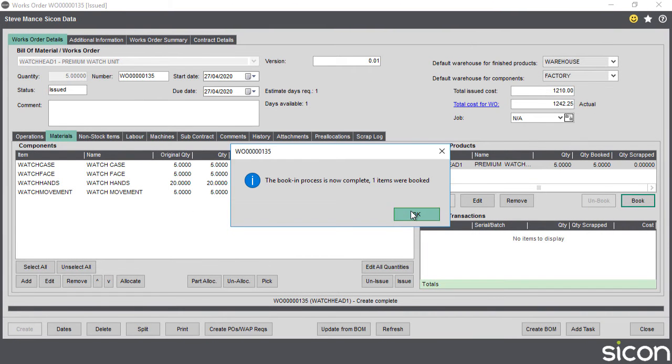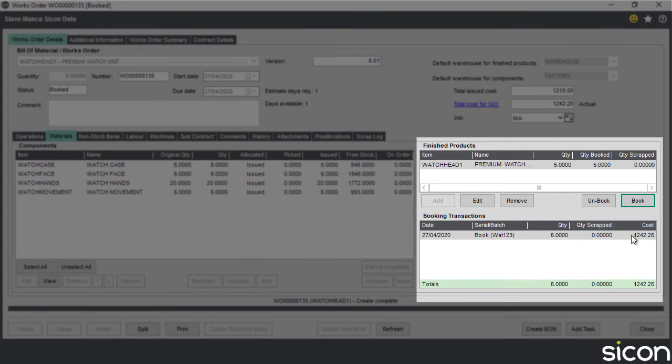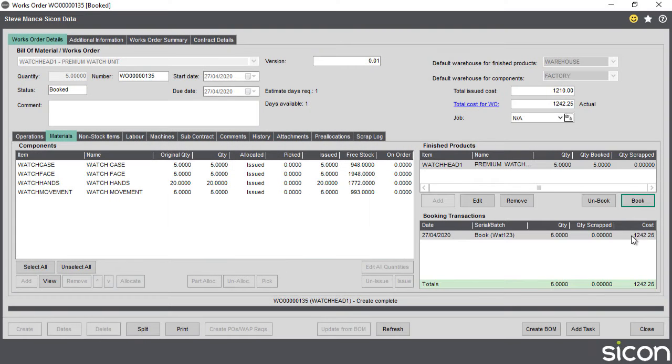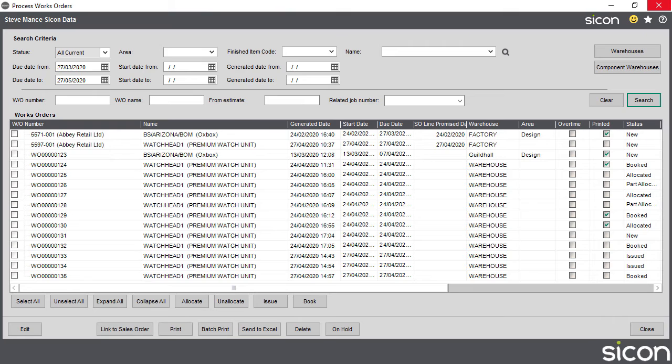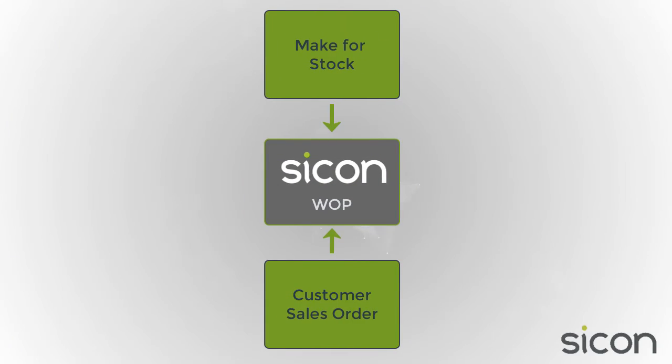If I save that away, effectively now the 5 finished items have been booked into stock at the combined cost of the materials, labor, machines, anything else that went in it, and it's removed all of the components and issued them out of stock. So far we've been working on a single works order, but the system will allow you to process bulk works orders all at the same time, and you can retrospectively manufacture or backflush using different parts of the system.